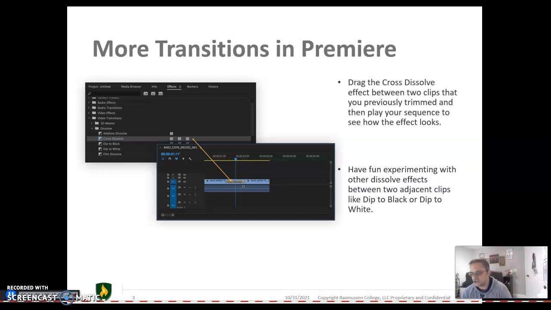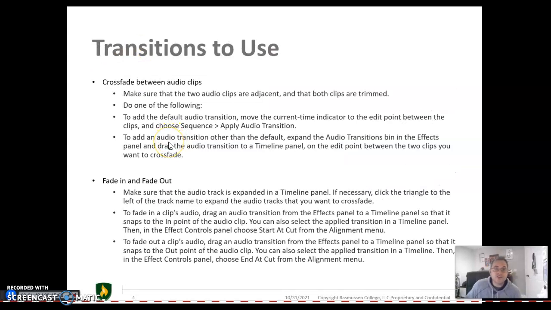Use the program, troubleshoot, do what you can with it. And between two adjacent clips like dip to black or dip to white, there are a lot of things that you can play with, and it kind of fits your art style. That's really what you want to look at. Now, there's a lot of other transitions to use other than just a cross dissolve.